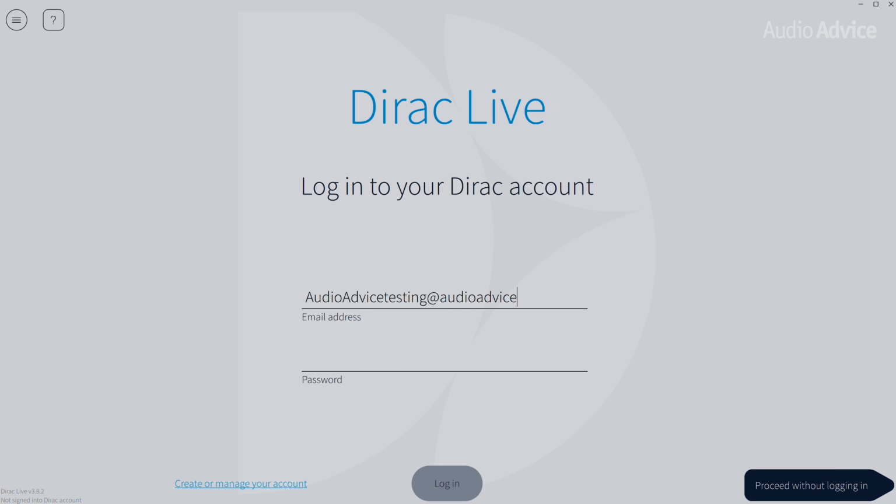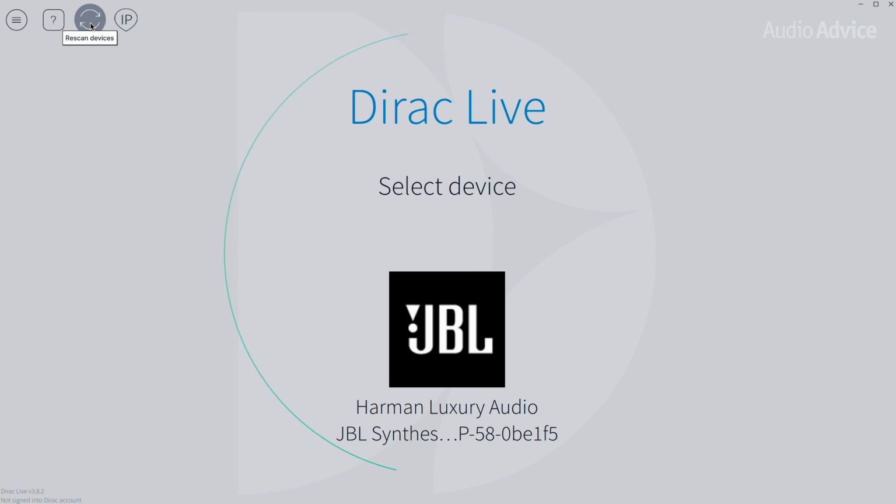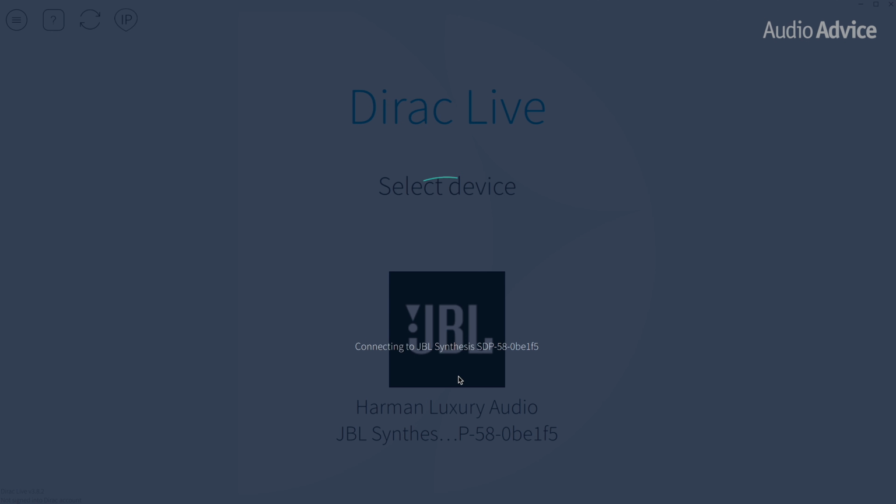Then go ahead and plug in the microphone that came with the processor, or a mic or something equivalent, into your computer. Now open Dirac Live and log in. You should now see your theater or stereo device show up on your network, and choose that device. In this example, you see me choosing the JBL Synthesis processor.